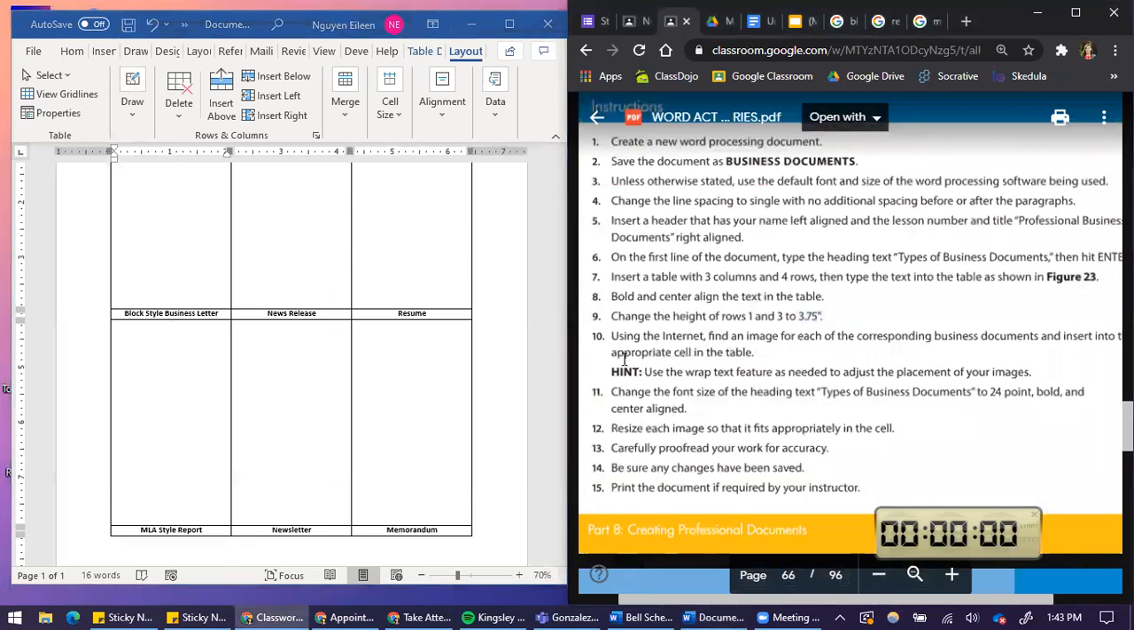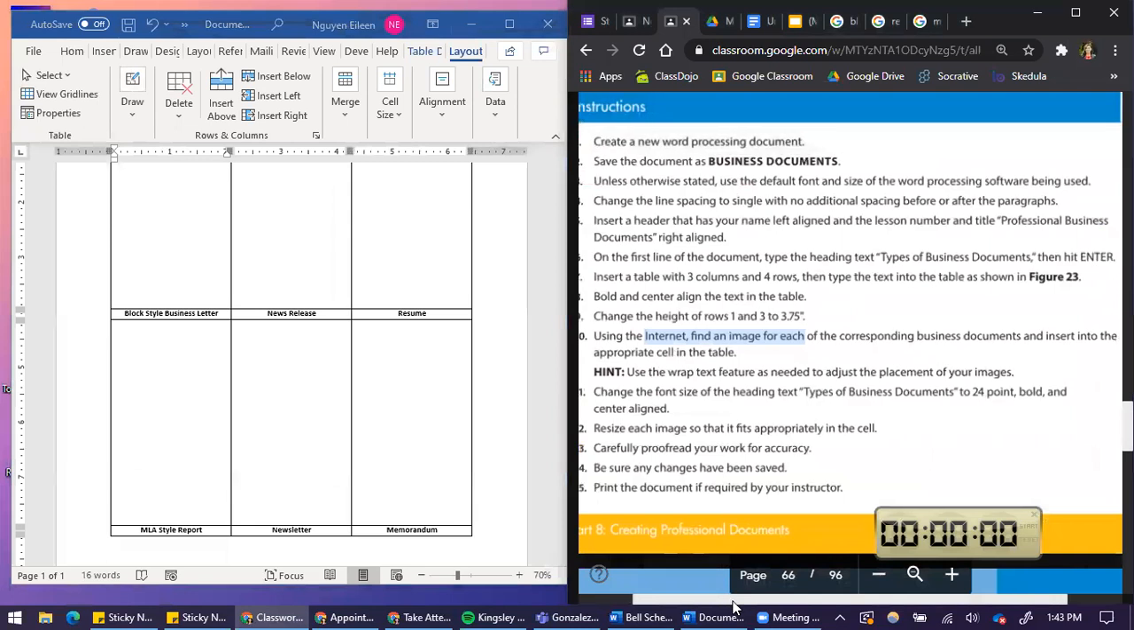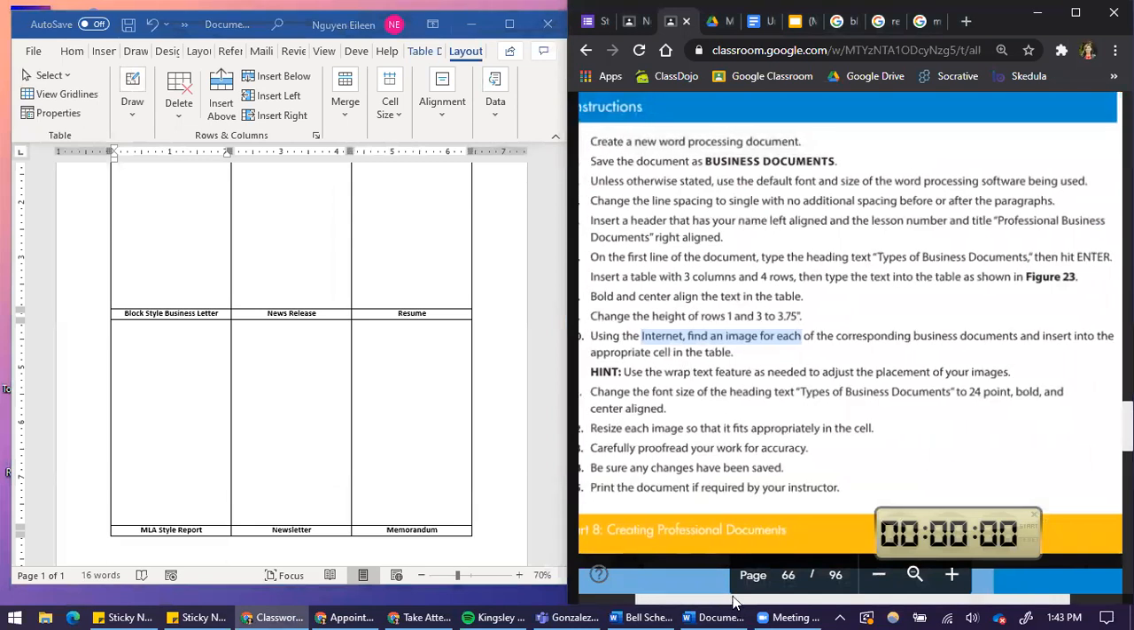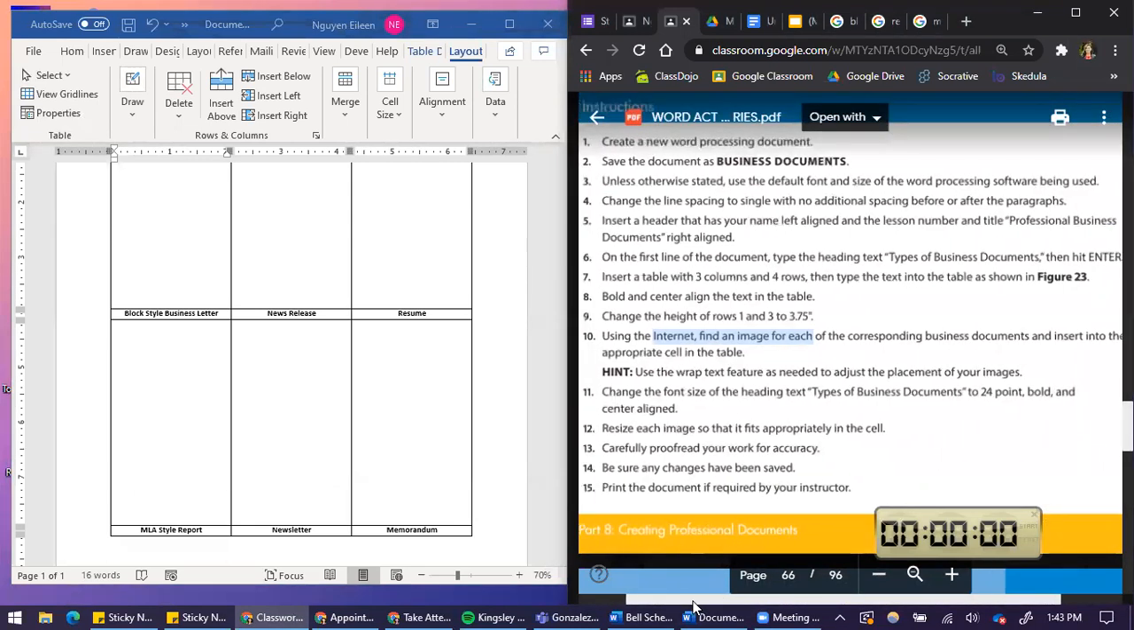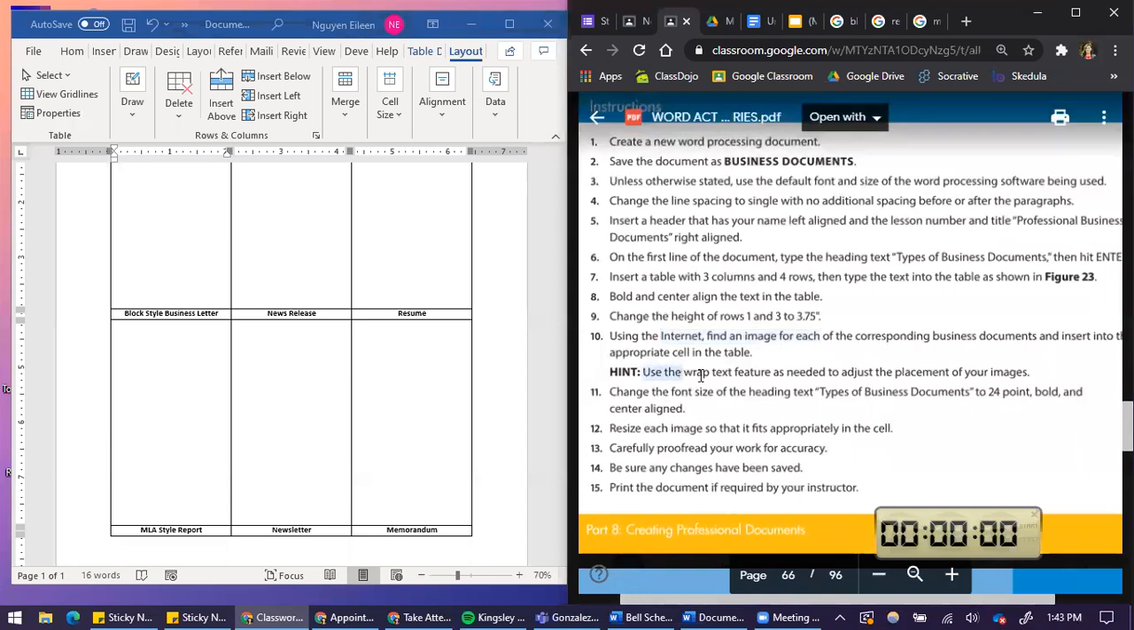Okay, so now number 10 is using the internet, find an image for each of the corresponding business documents and insert into the appropriate cell in the table. Hint, use wrap text feature as needed to adjust the placement of your images. So I need to find all these different types of documents and paste them into this area. And I got to wrap text it so that it could be able to move.